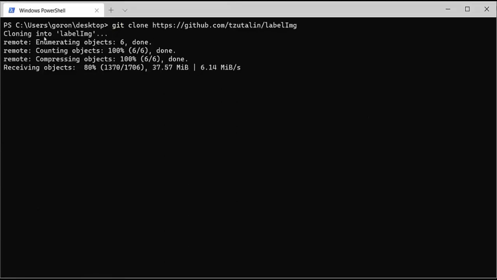What this does is grab this file from the internet and put it into your desktop, or your current directory. Right now I'm just in desktop, so it's going to create a new folder called label image inside my desktop and put all this stuff in there. So I'll let that clone for a while.